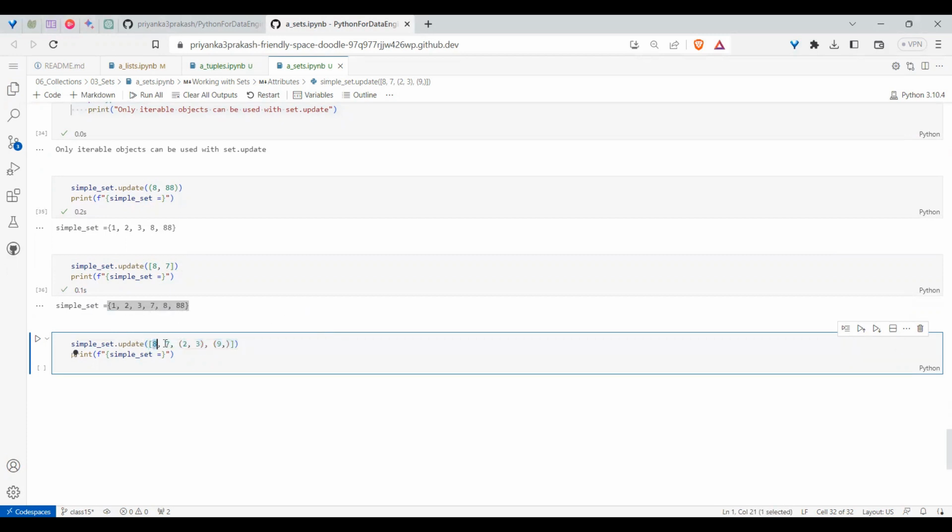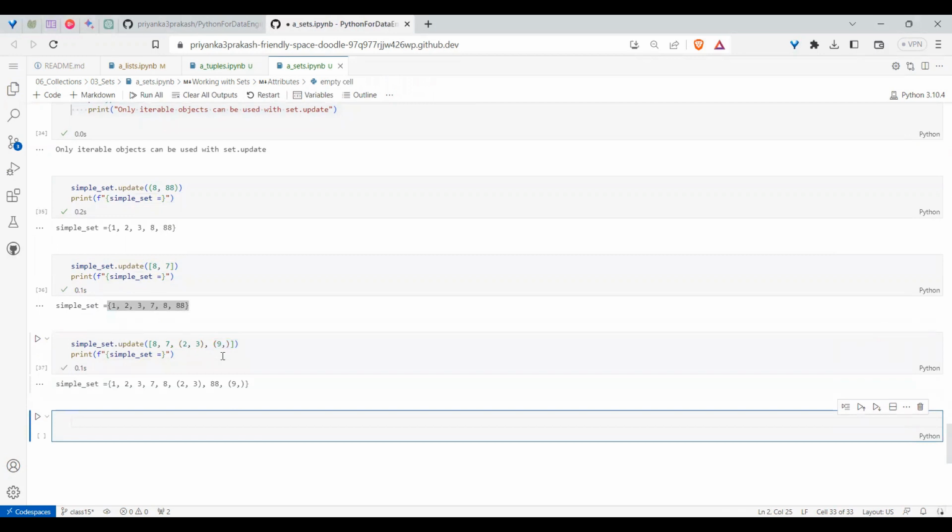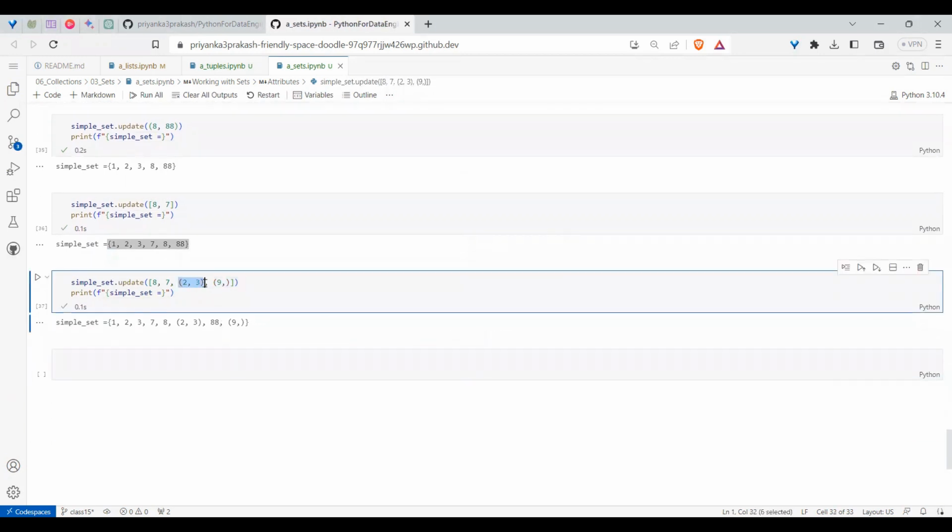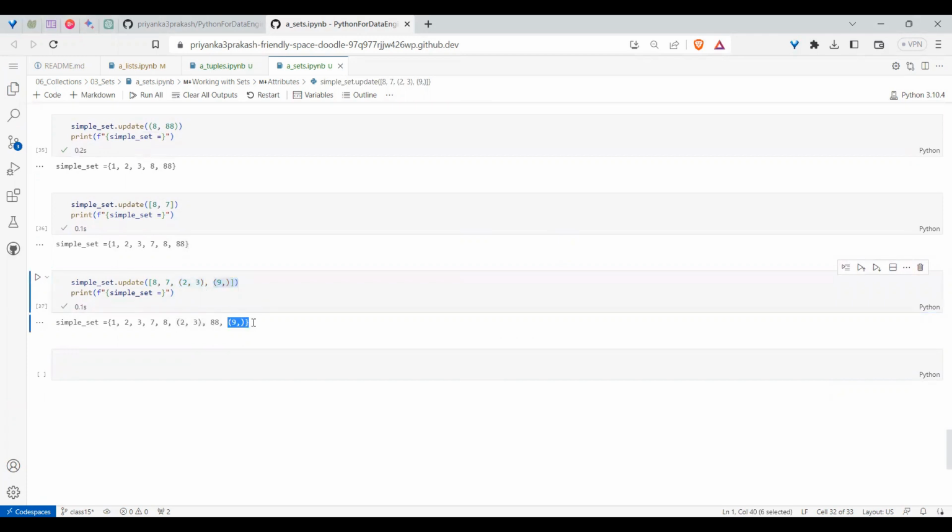Individually, one is a list, one is an integer. So integer, it's a tuple, it's a tuple. So individually, we can add all those values. And if they were tuples, they were added as tuples as is. 9 as a tuple, 9 as a tuple added.